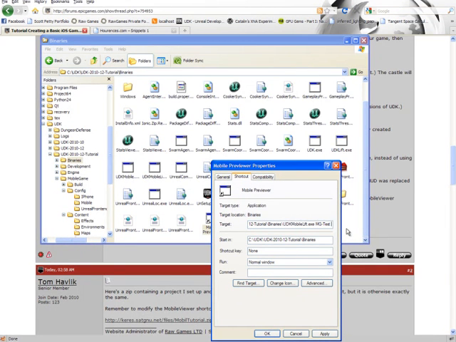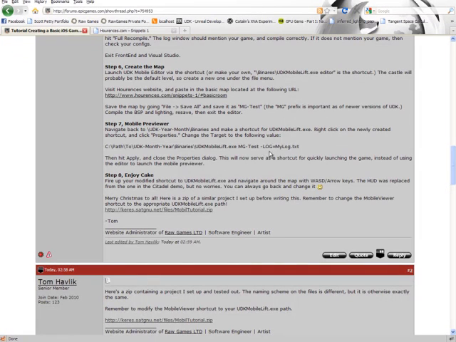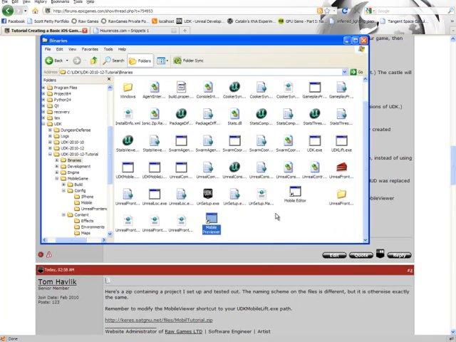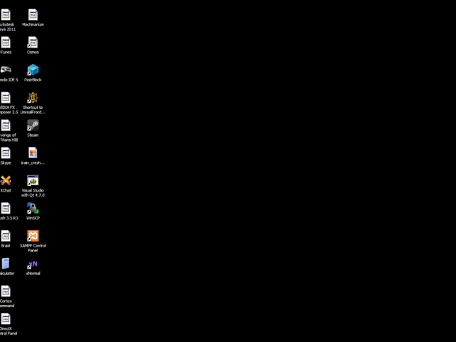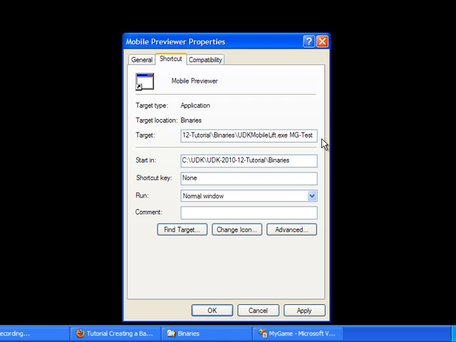And then, let's see. We can also add a log. Now, there's a massive list on UDN of the command line parameters for launching shortcuts. So this log will output all of the script log. So hit apply and hit OK.